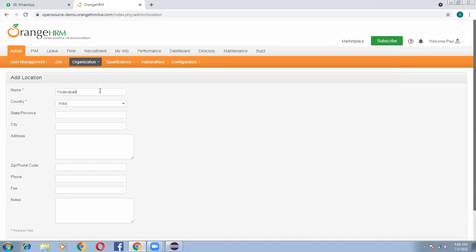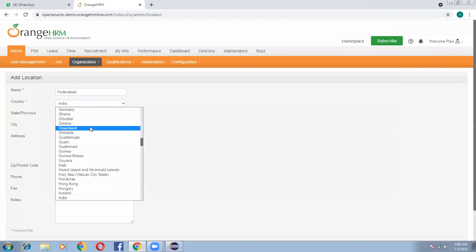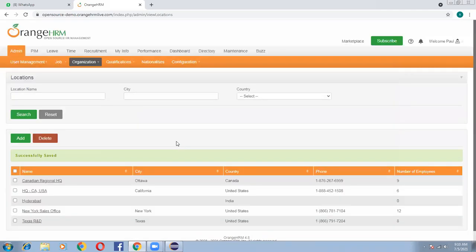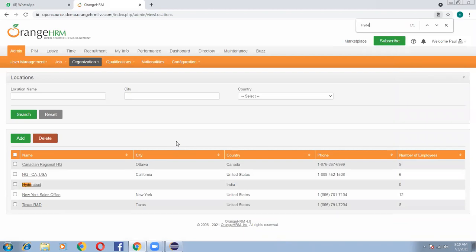So here the scenario I want to automate is: I want to create a location name as Hyderabad and select a value from the list of values, Hyderabad. Okay, after that I want to click on save. So the Hyderabad record has been created just now. So this is the record that has been created. I want to automate this scenario.